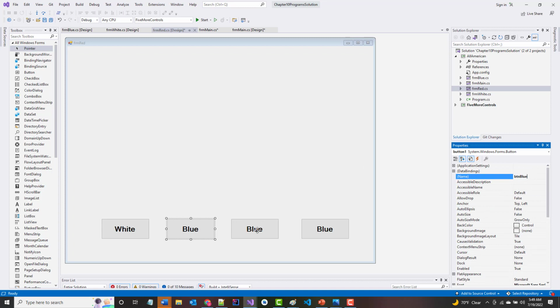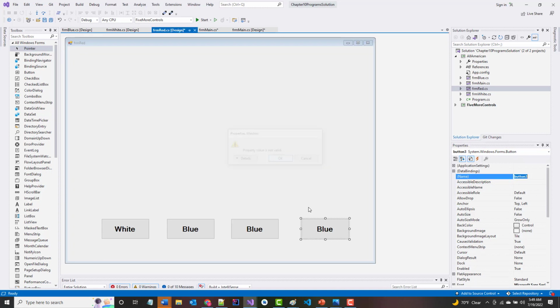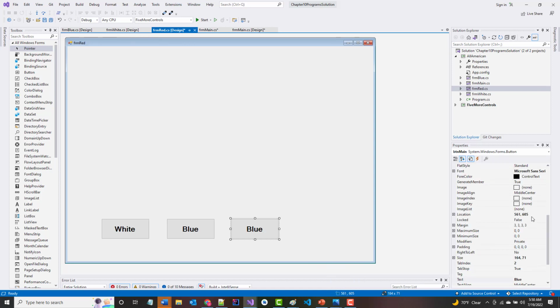All right. And this next one will be BTN. In fact, I'm only going to have 3 buttons on here. So this one will be BTN main. And I'm going to get rid of this one. So let's just delete that.